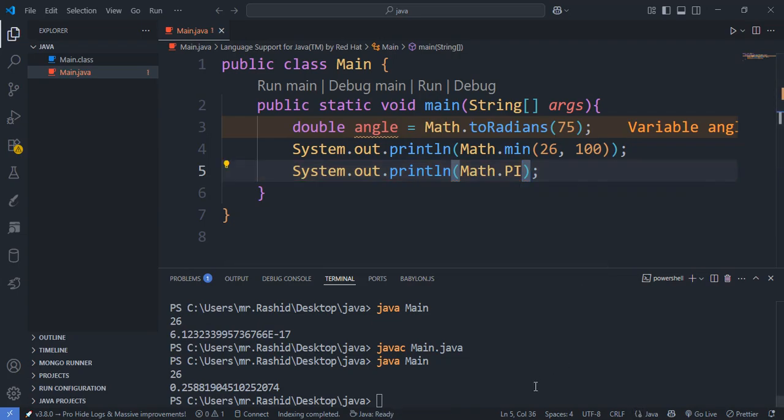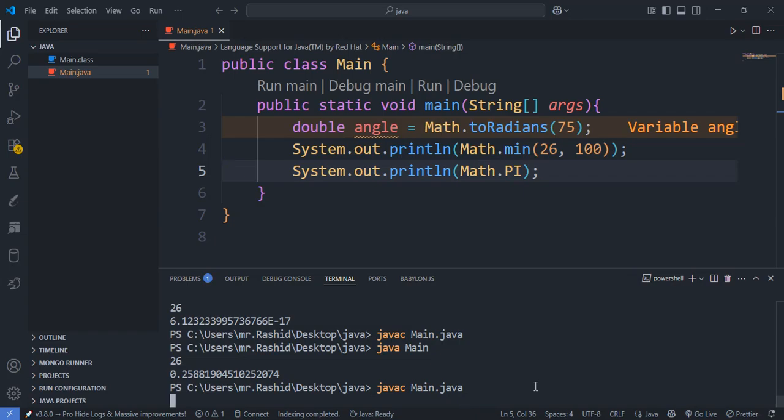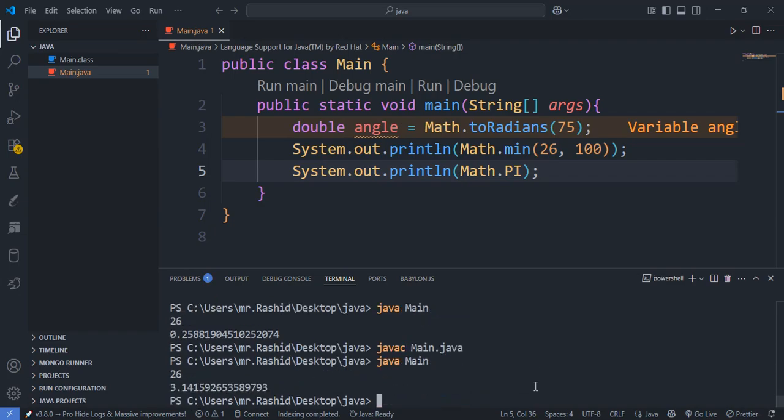If we save, and if you want to be a game developer, this is going to be great for you to learn. It's going to help you a lot when you are developing games. As you can see, we get that output. The value for pi is 3.14159265535, and so on.